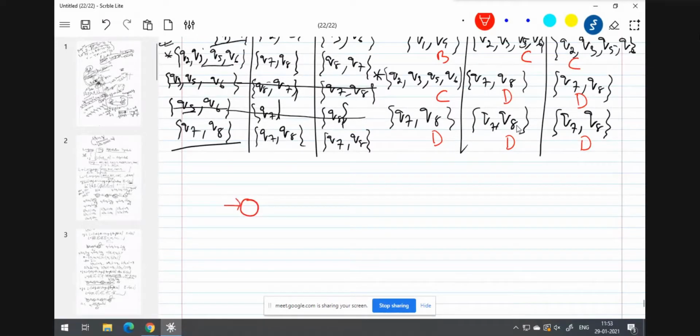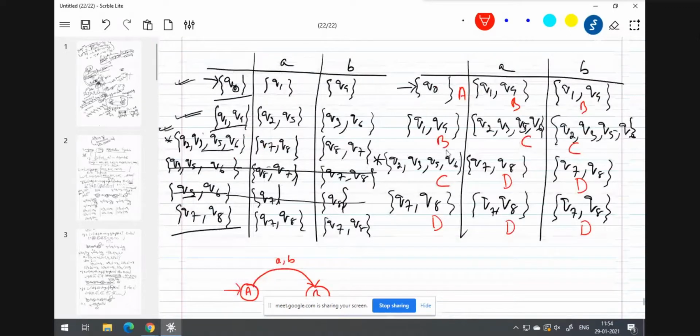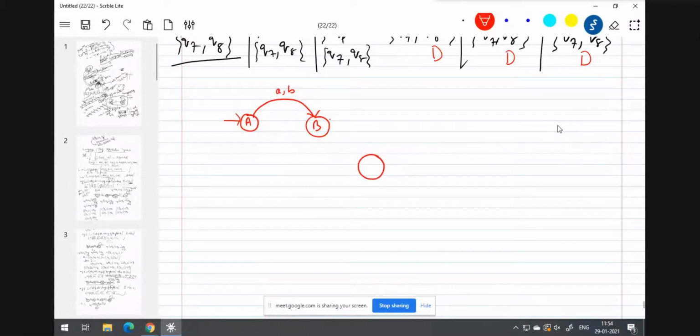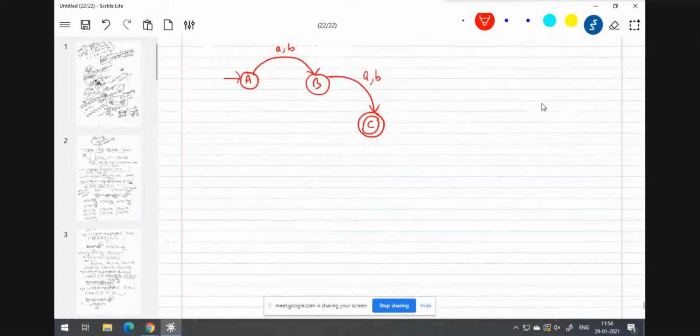Initial state A, with input A and B goes to state B. A comma B, state B. And then for state B, A, B goes to C. But C is the final state, so C. And then from C, A comma B goes to D. And then for D, A, B is D itself. It's a self loop, A comma B.